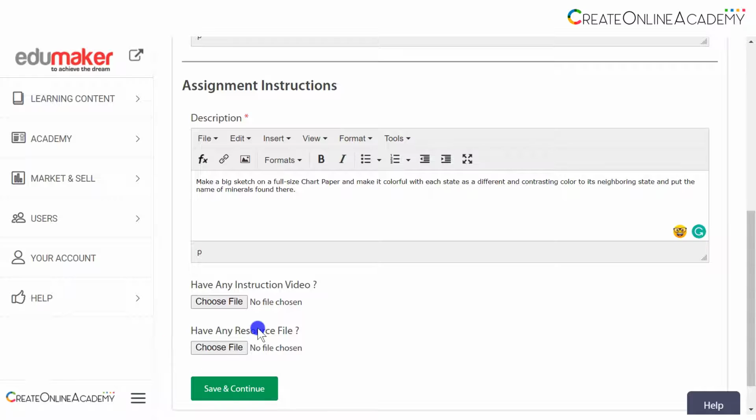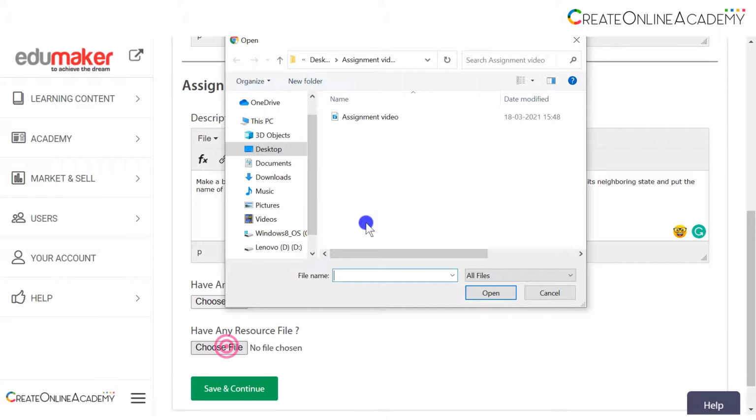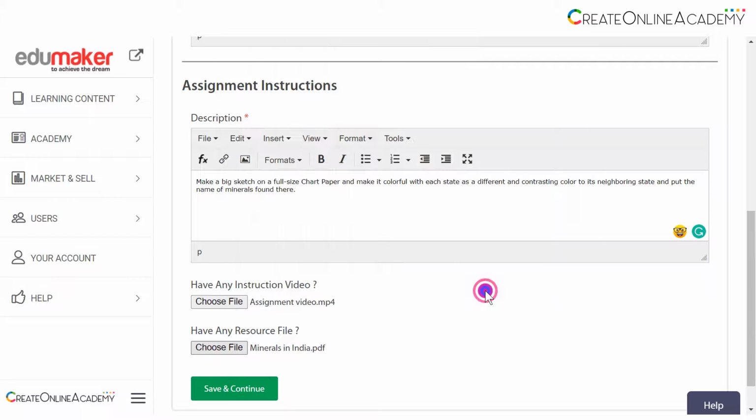So here I am adding a video which explains to my learners how to approach this assignment, and a resource file which is a PDF. So here we go with both the files. Both of these things are visible to the learner in the assignment page, and they can also download the resource file, which we will see later in the video. Then down below, click the save and continue button to complete this basic page.